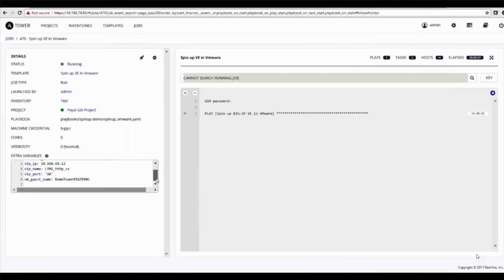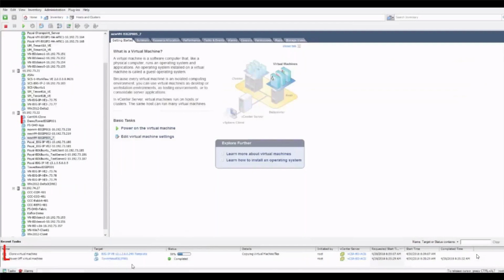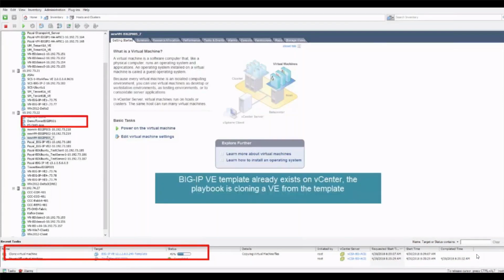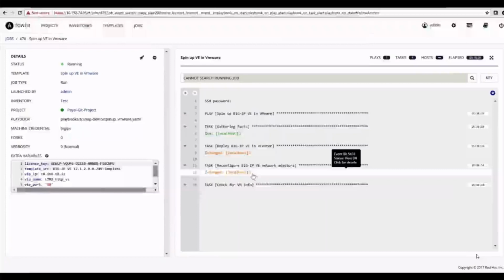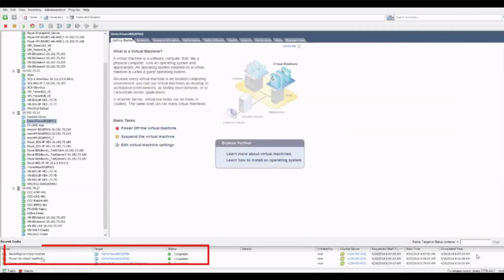Now, the first task of our playbook is to spin up our BIG-IP in VMware. So if we look at what's getting configured on the vCenter, we do have our demo tower BIG-IP 001 being cloned from the template that's already present on our vCenter. Once we have this cloned and spun up, we are going to reconfigure the network adapters. If we go back to the vCenter, that task is executed and we have reconfigured the network adapters.